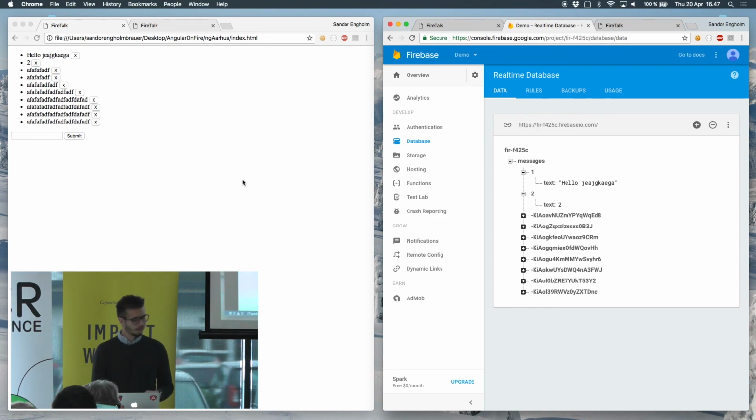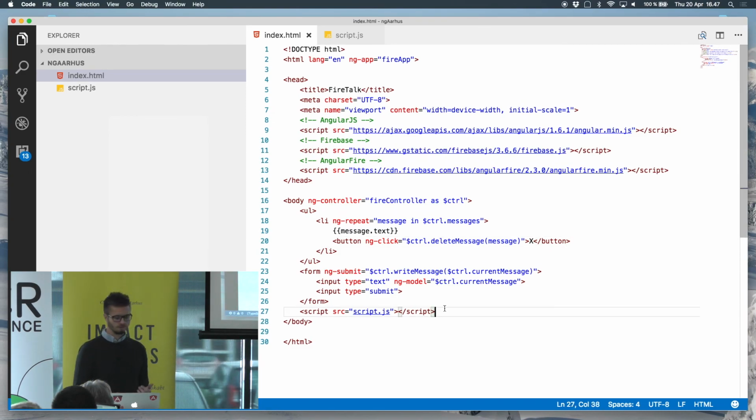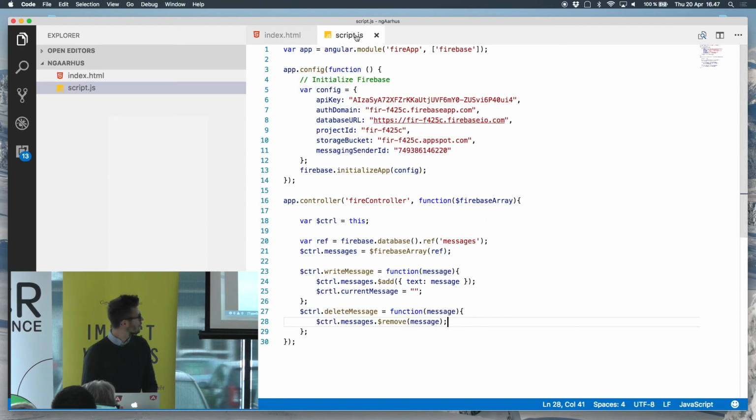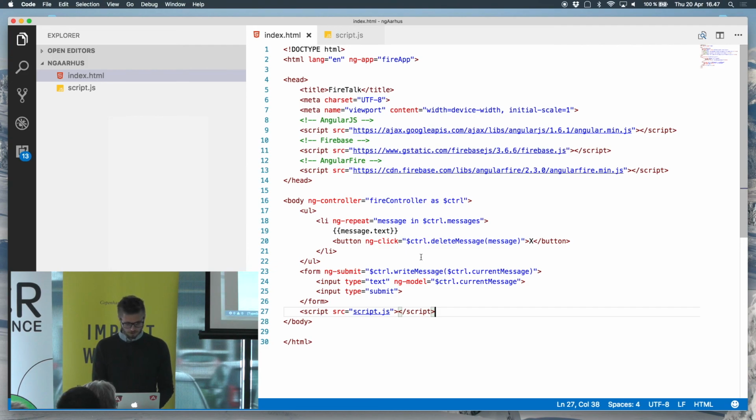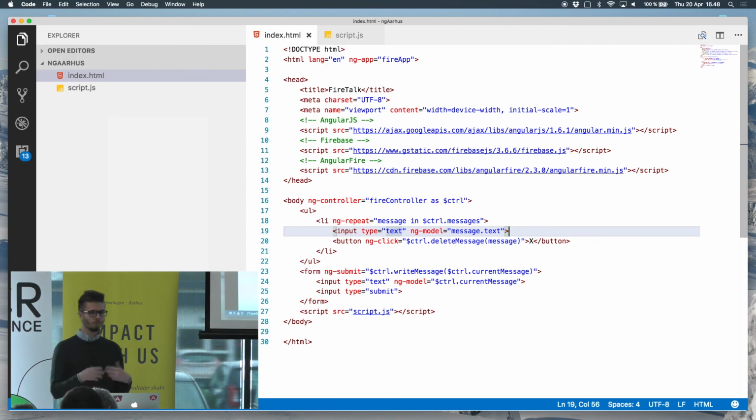All right, let's try to make a functionality where we can change each individual message from our view. So we actually don't have to use the script this time. We can do all of this inside of the view. So let's put the text from the message inside of an input field. There we go. And we set the ng-model to message.text. And this will make an input field with the value of the individual messages.